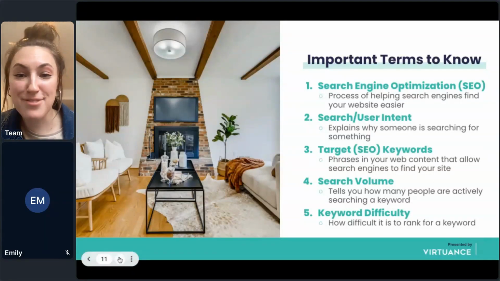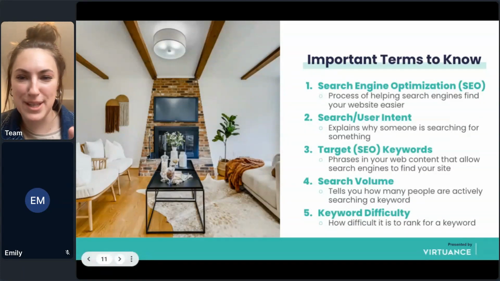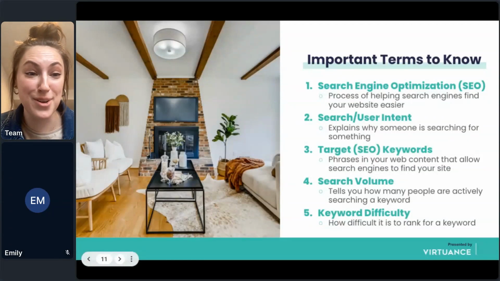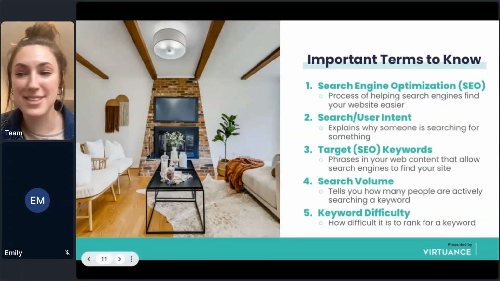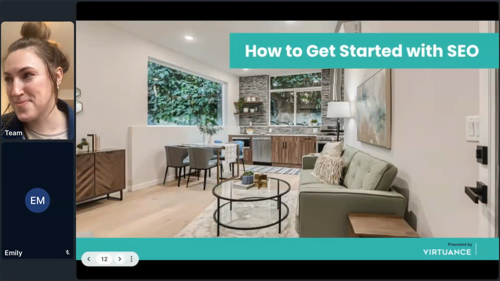So now that we have gone over what the definitions are, what SEO is, and how it ultimately works, I want to talk about how we can incorporate SEO keywords into your website and your blog articles, and how this can ultimately help your business. So we're getting started with SEO.